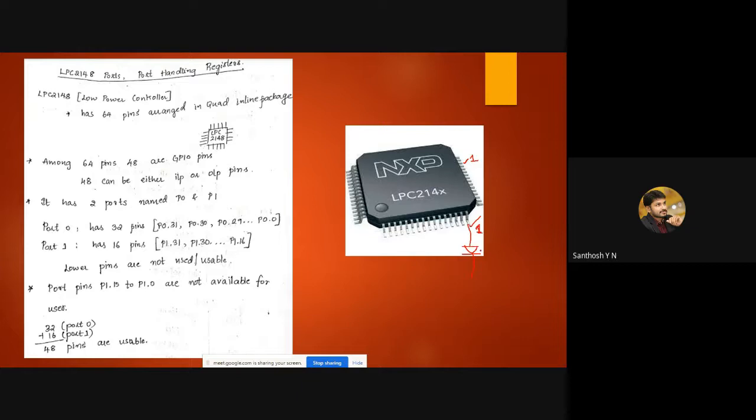Let me choose an LED diode here. If I'm connecting a diode here and I want to enable that diode, obviously I need to give logic 1 here. If I'm not giving logic 1, this diode will not be active. So in order to enable this diode, I have to continuously pass a logic 1. For that purpose, I am giving a set value to this pin. So how do I give the set value to this pin? By using the IO set registers.